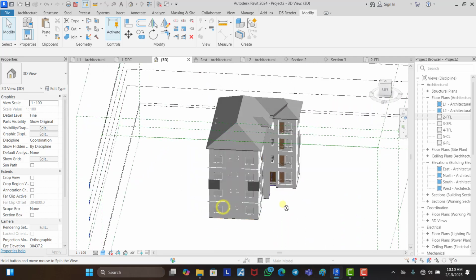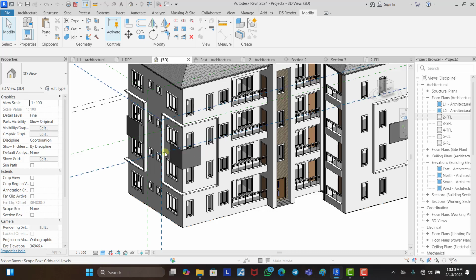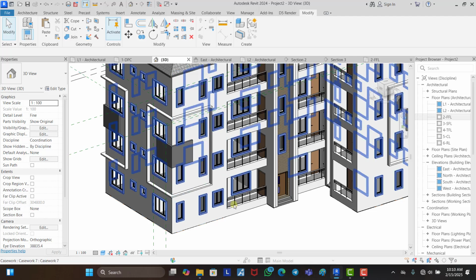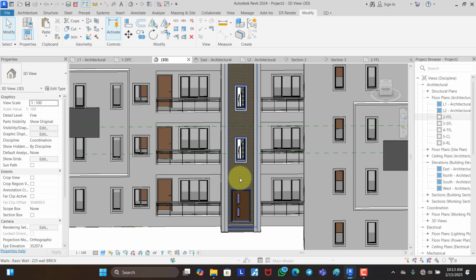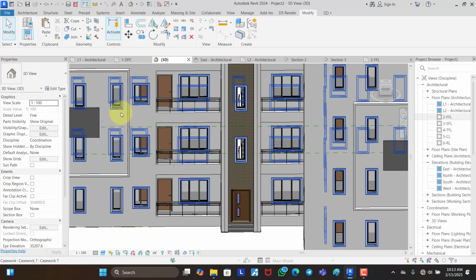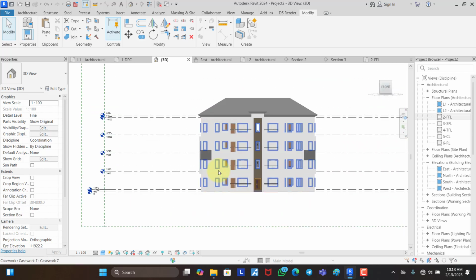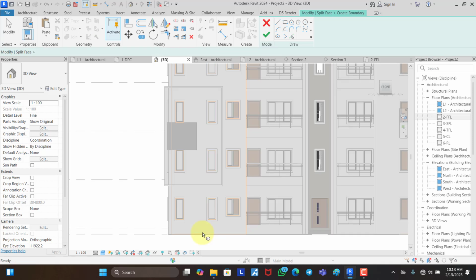Then the next thing to do is to create a brick material around this area and this area. We've already created a material for the brick, so we just need to apply it to this section of the building. For us to do that, all we need to do is to use the split surface element. You click on the split surface element, you select this surface, which is the wall, and split it.